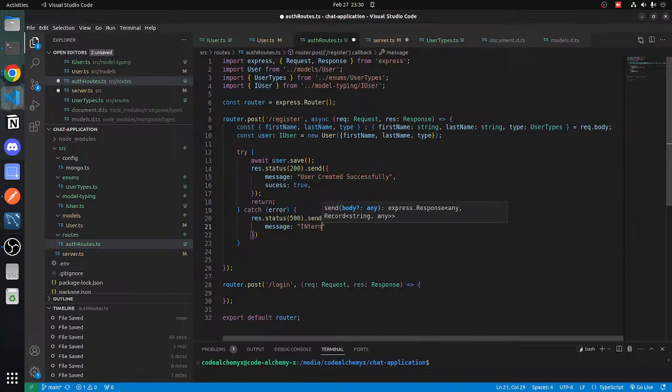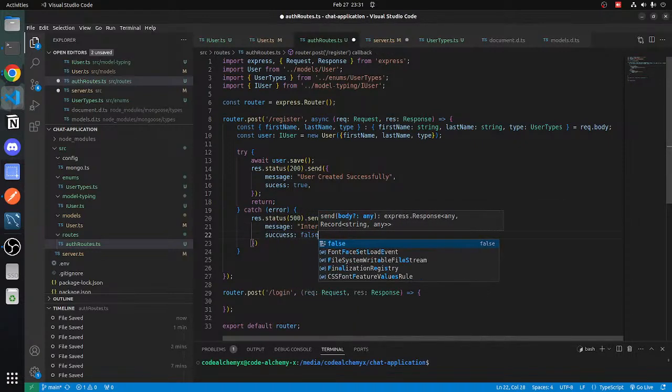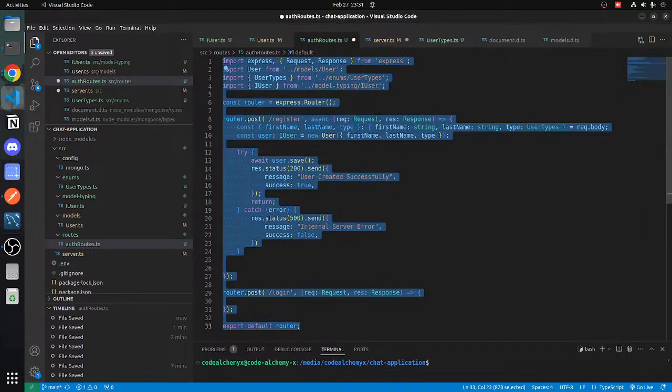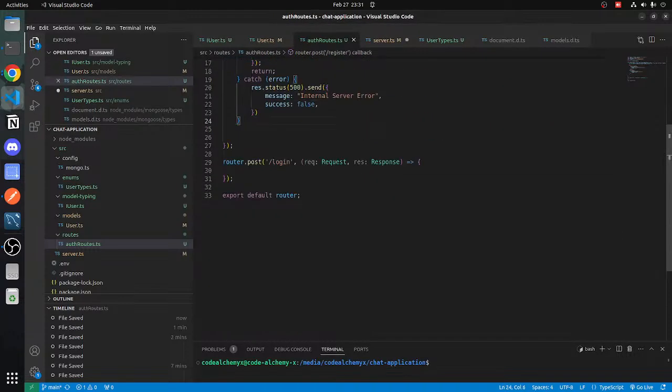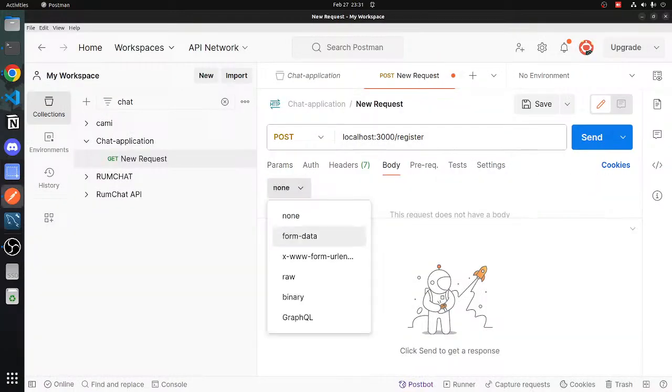Let's just give it a message of internal server error and success false. Okay, spelling. Okay, so let's just test it up with some payload.